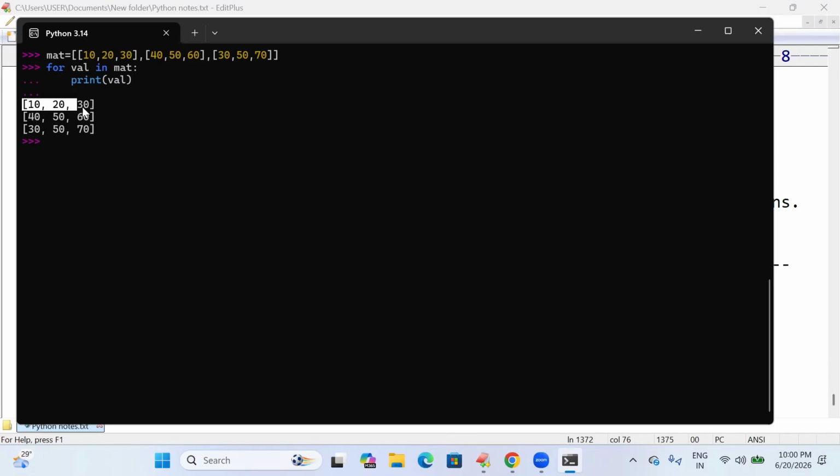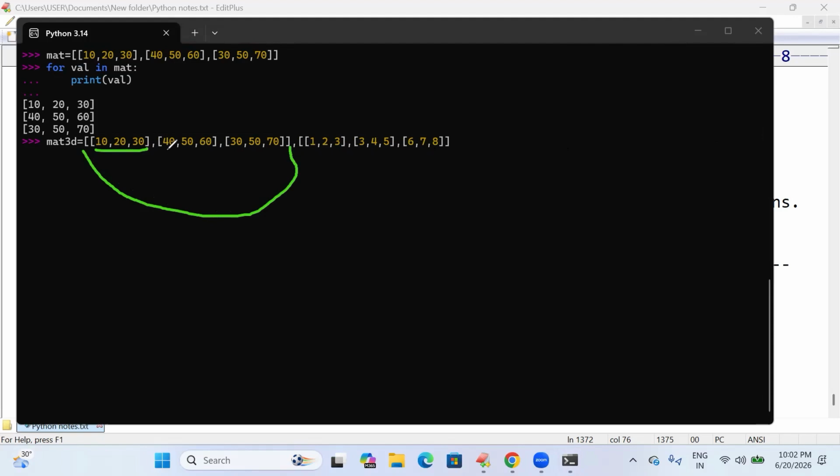So this is the first row, this is the second row, this is the third row. By using inner lists, we can print this 2D matrix and we can print a 3D matrix also. So let's see how to print this 3D matrix. I'm using mat 3D. So this is one outer list, and this is one inner list, inner list, inner list. But we have these also. So if we do this, all of it comes under a 3D matrix.